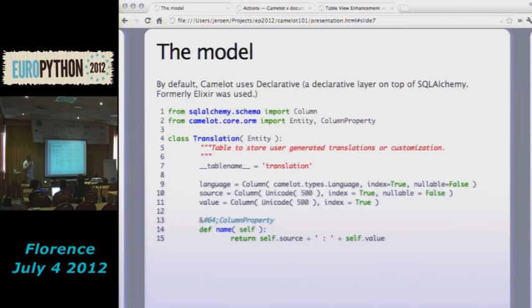You could also use properties, pure Python properties or column properties, which come from the ORM as well. This should be an @ of course, so #64. The presentation stuff mangled it up. So this is @ column property. It's just a decorator, okay? So this way you can define fields which are not stored in the database, which are calculated. In this case, the name is calculated from source and value, which are values in the database.